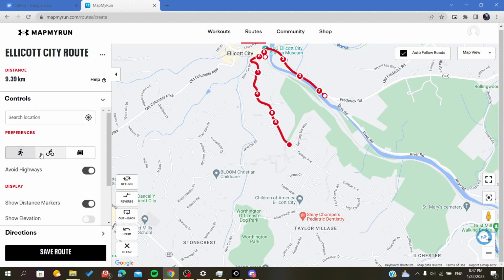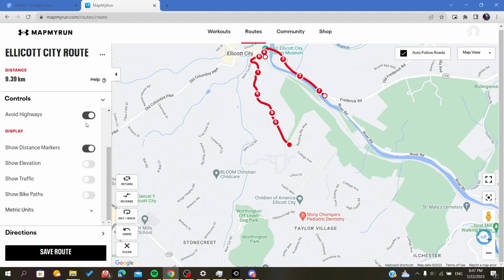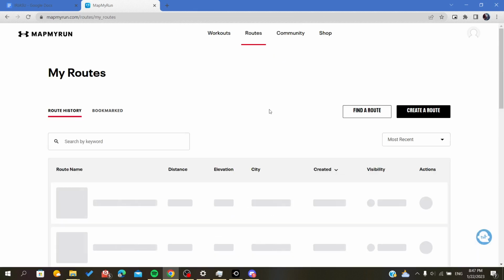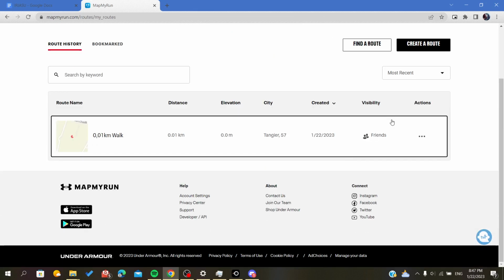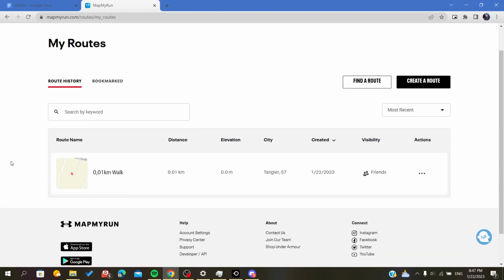Also, you can add your activity or whatever details you want to add to the route. Then you will have to save the route, and you will find it here in My Routes, all your routes, and you will have your own list that you have created.